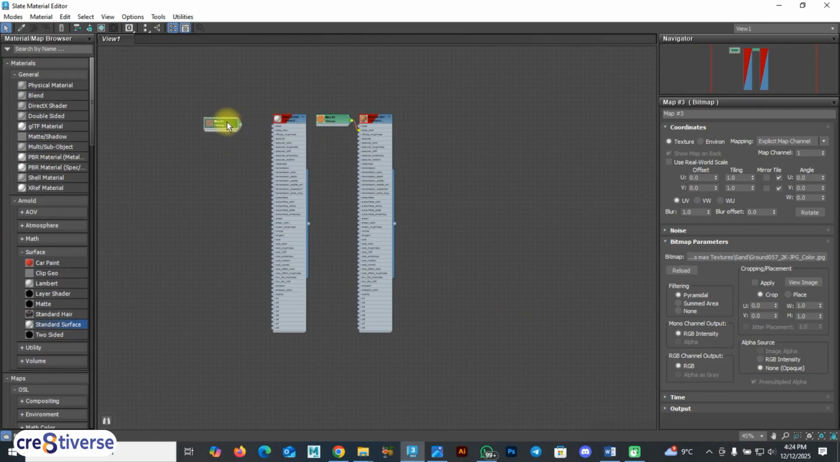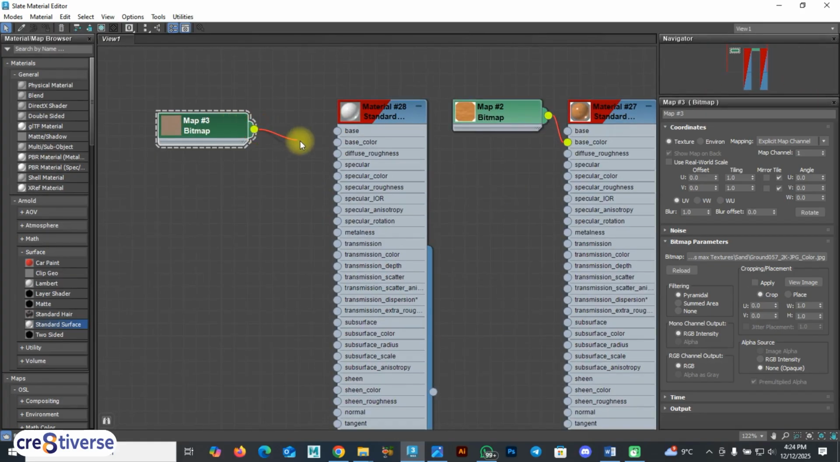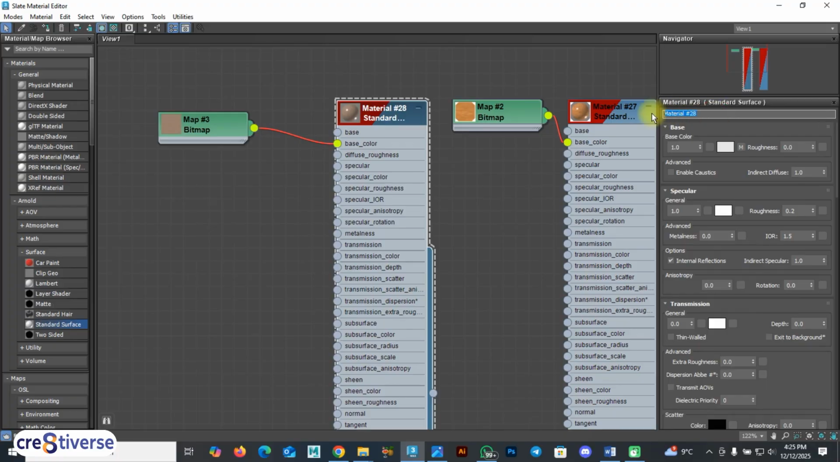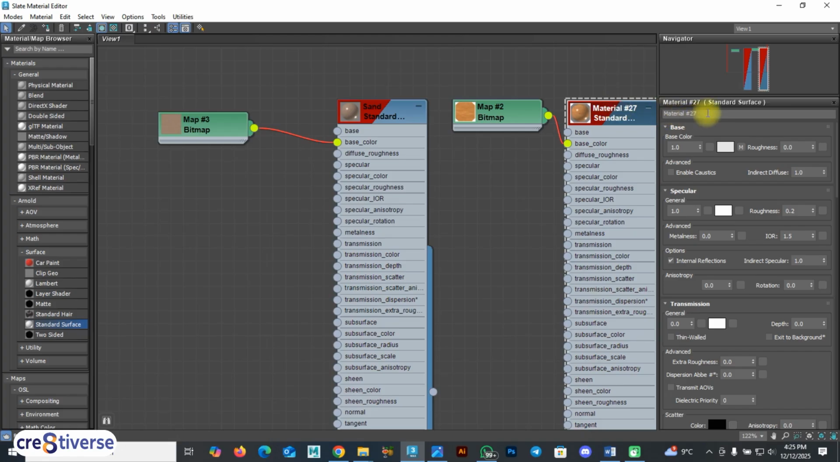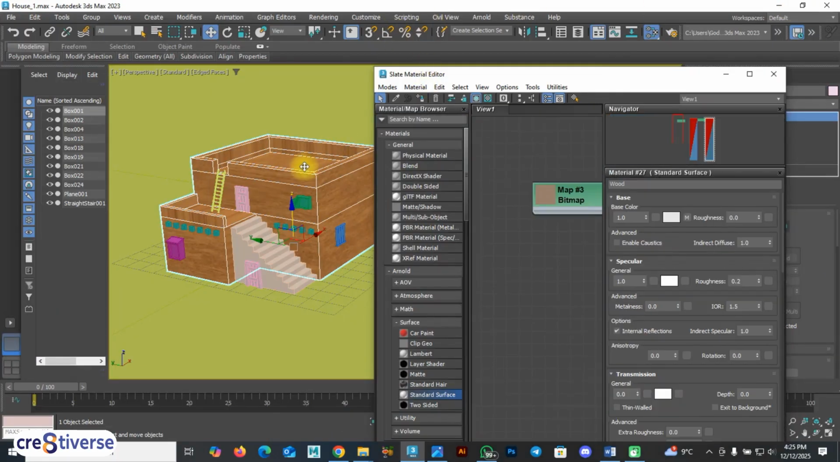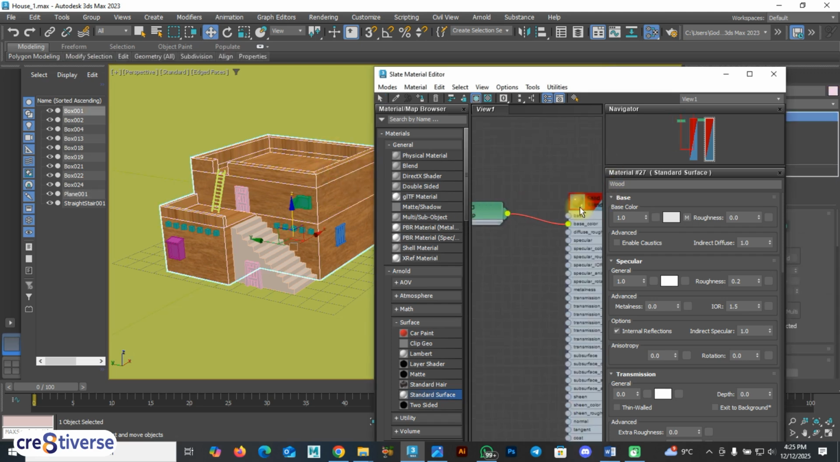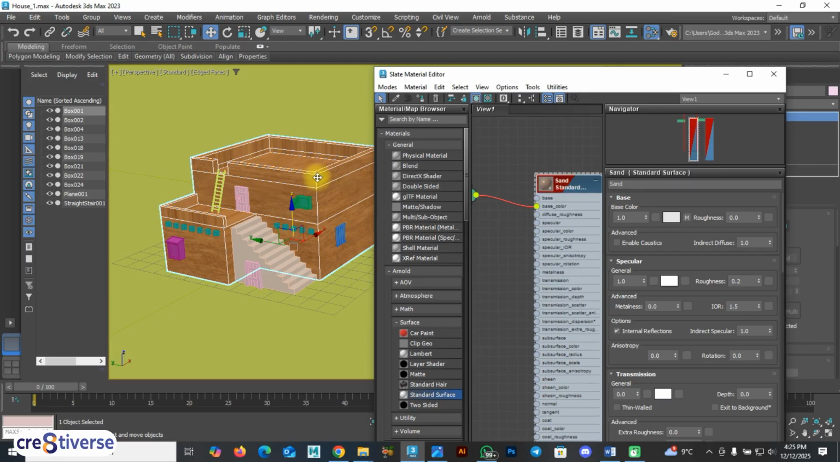Zoom in. Okay, so let's get this clear. This is our sand, so we need to correct this. We call it sand, while this is our wood. Type it wood. So judging by what we have here, this is supposed to be bumped with the sand. So I'll click this, and apply this. More like the sand.